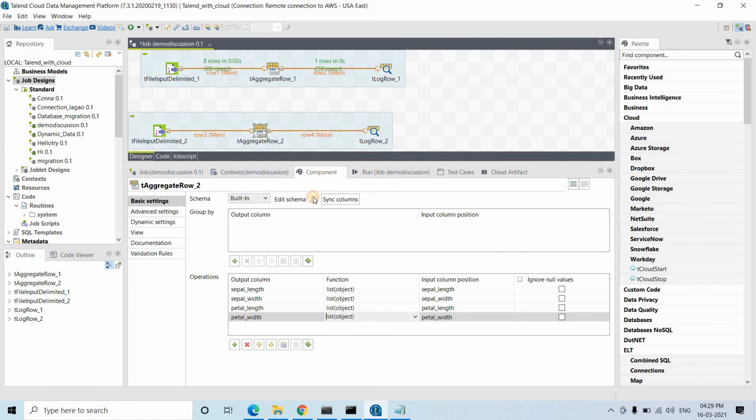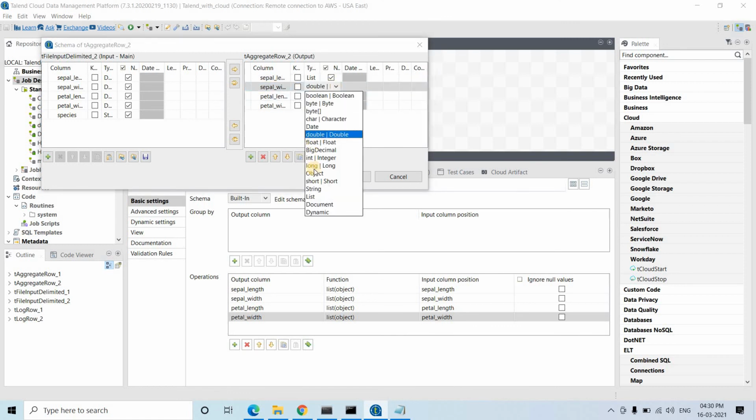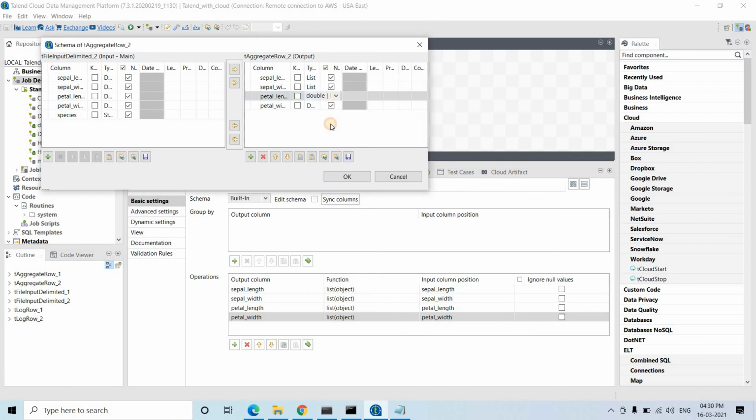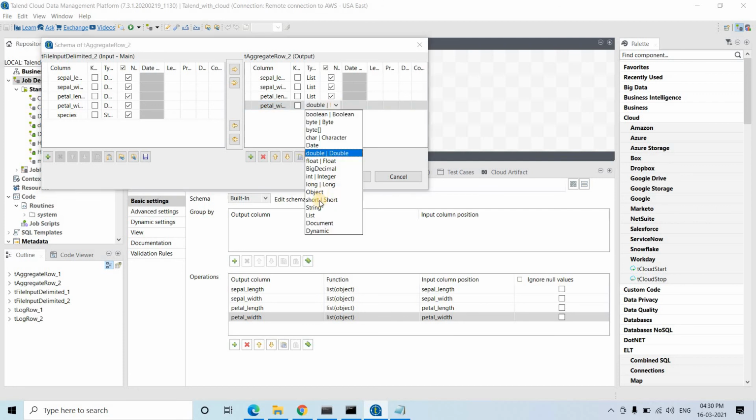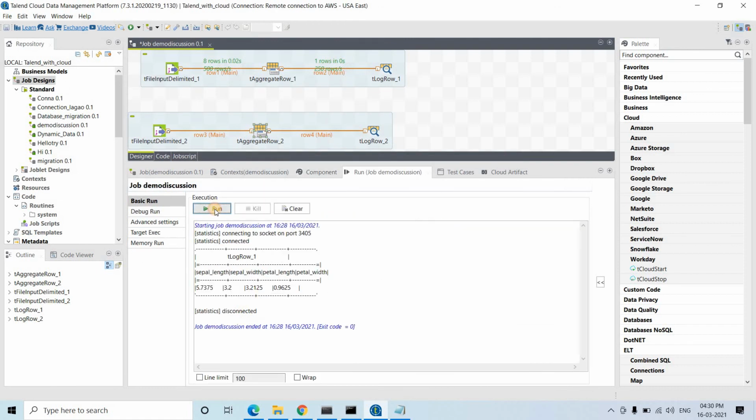And here one more modification I need to do in the edit schema. This output part from the tAggregateRow should be list. So here I'll be choosing list of objects. Click on OK. I want to propagate changes. Now just run this job.